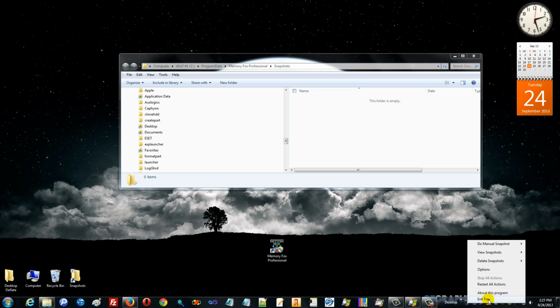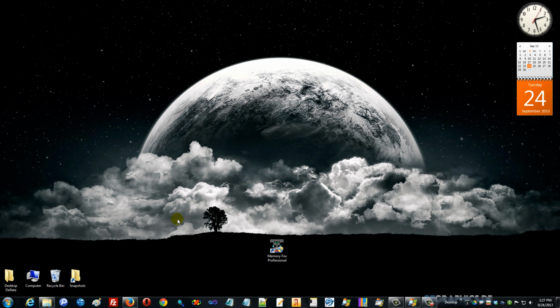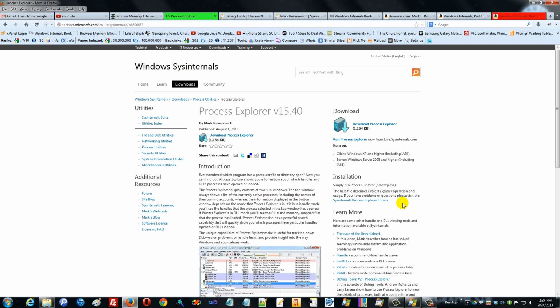At this time, I would like to say something in regards to the Process Explorer by Mark Russinovich. You could go to technet.microsoft.com and look for the Sysinternals, and you can select the Process Explorer, just that utility alone. If not, you can download all of the utilities by Sysinternals, and it's your discretion, whatever you choose.